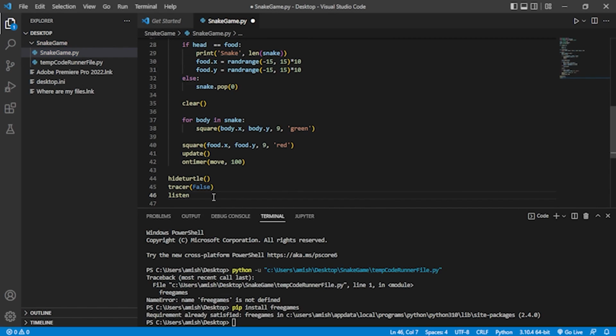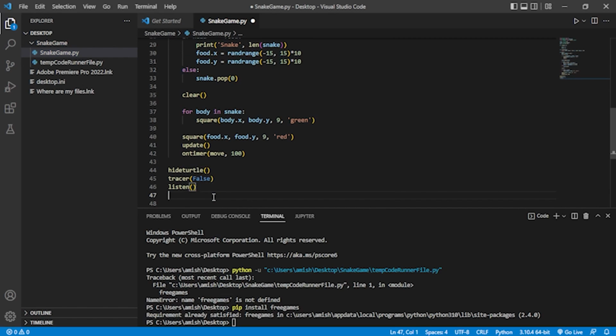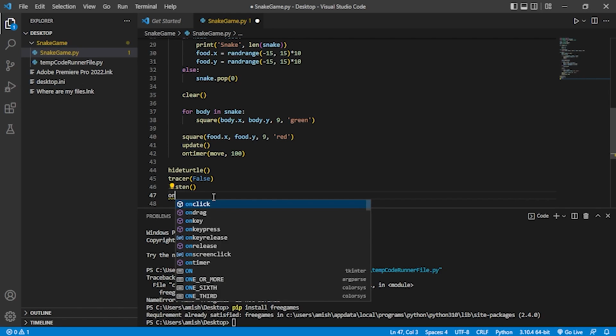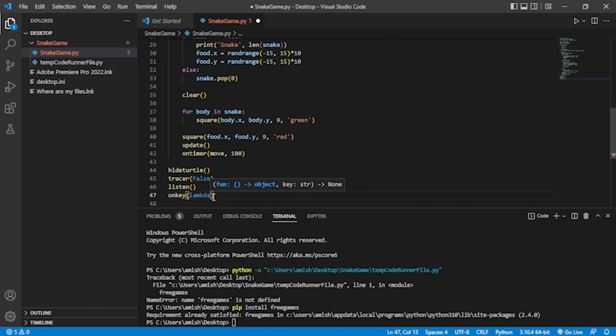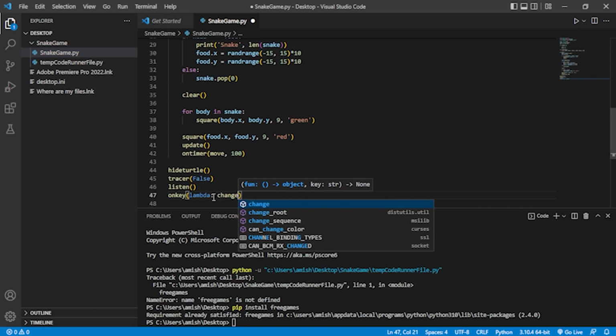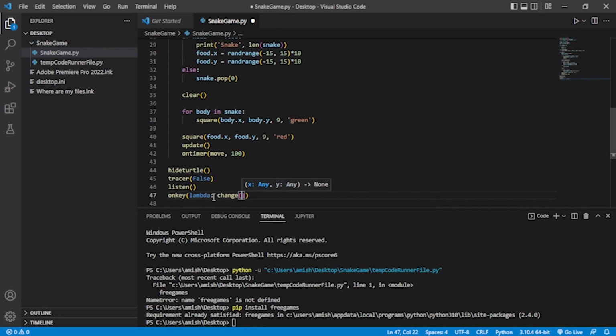So after that I'm going to call listen. The listen function I have called, and then after that we have to define our key action. So what will happen if we click the key? I am going to write on key and lambda. What will change? It will change the coordinates 10, 0, and it is for the right key. Okay, so R is just right.